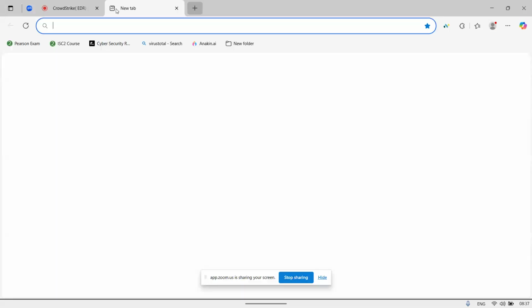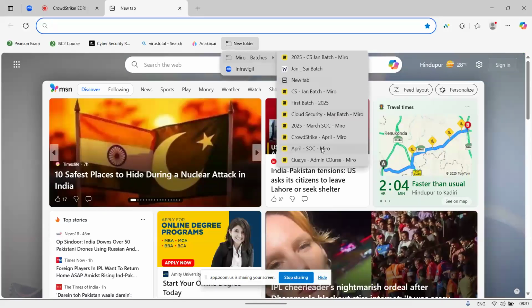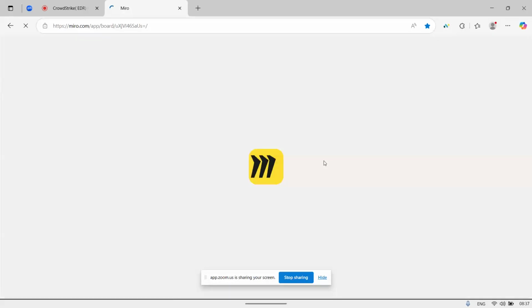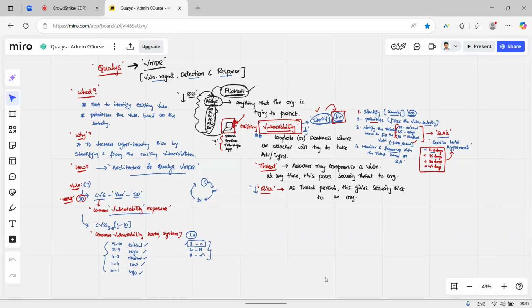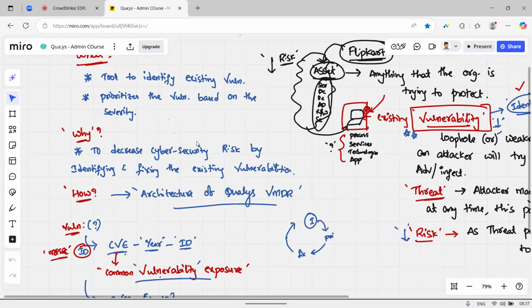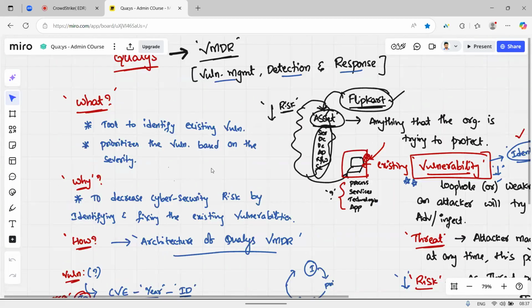So now, rather than blindly talking, we'll just look at the whiteboard that we used. The entire screen, yes. Where is this? The one Qualys, yes, the admin course. Okay. So what is it? It is used to identify the existing vulnerabilities.